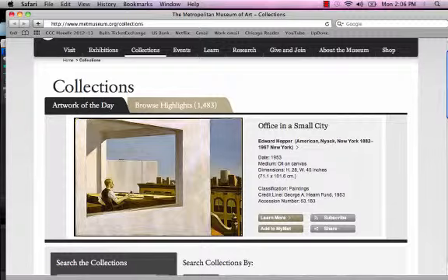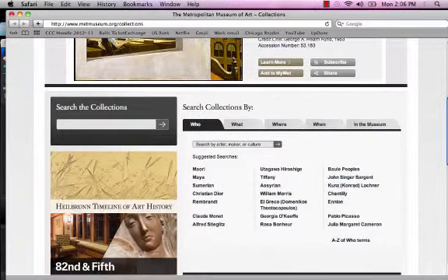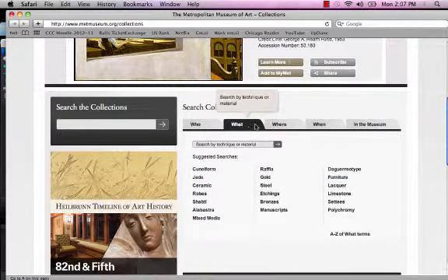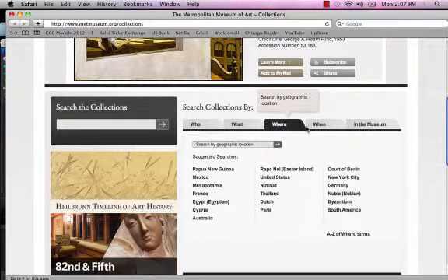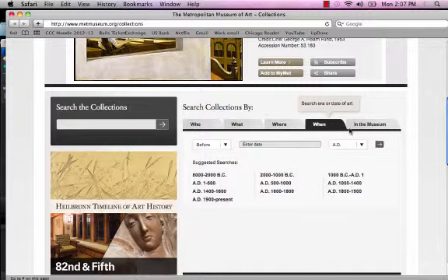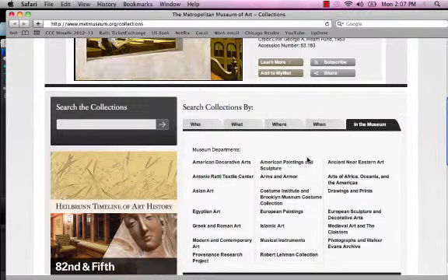Most of the websites I've provided have different ways of searching their collections. Here at the Met site, you can select by who, whether it be artist's name or region, culture, what, the materials used to make the object, where it's from, where it was made, when it was made, or in the museum by department.